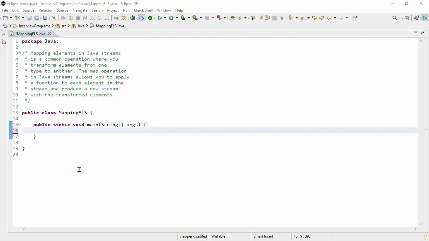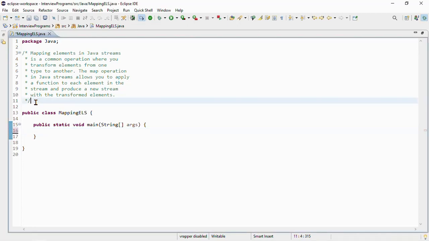In this video, let's learn about mapping elements in Java streams. Mapping elements in Java streams is a common operation where we transform elements from one type to another. The map operation in Java streams allows us to apply a function to each element in the stream and produce a new stream with the transformed elements.